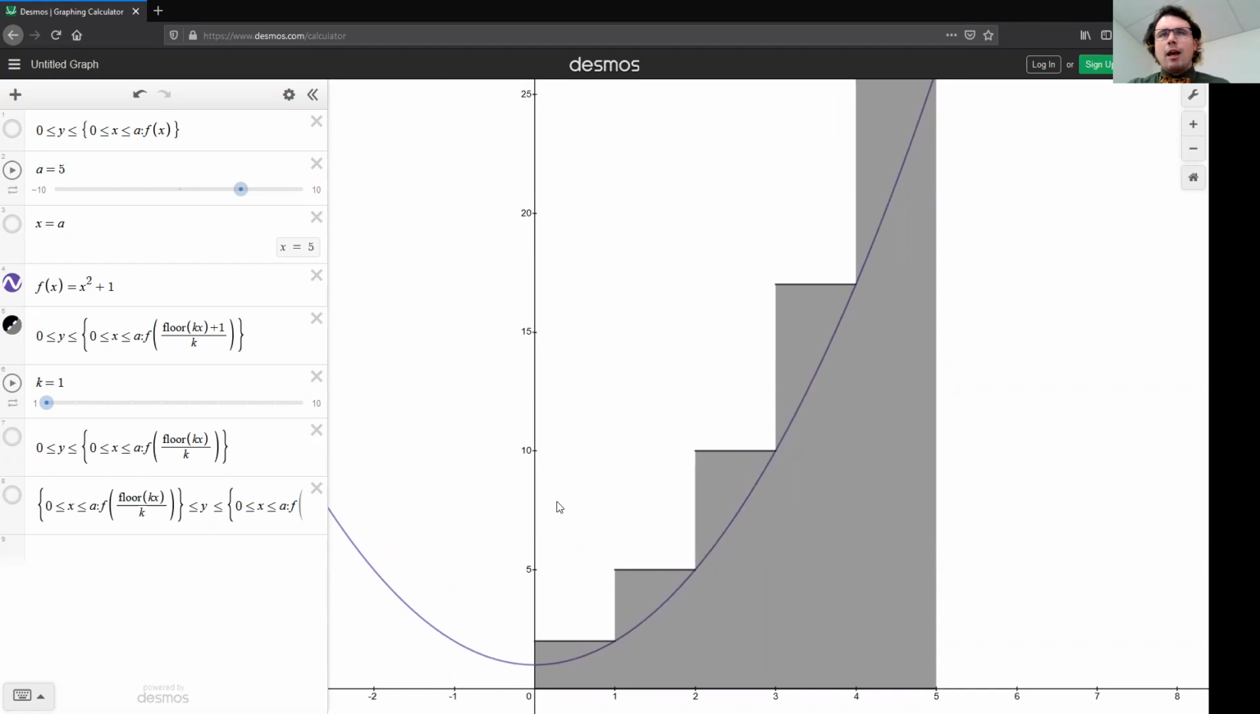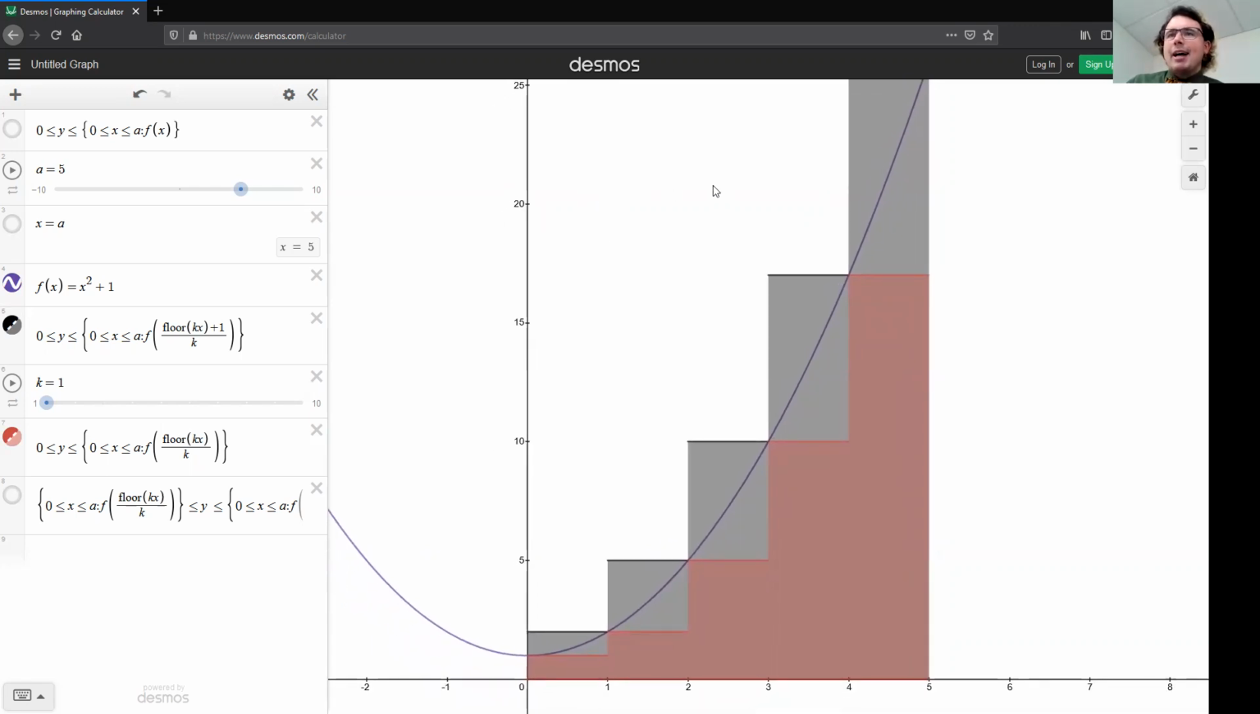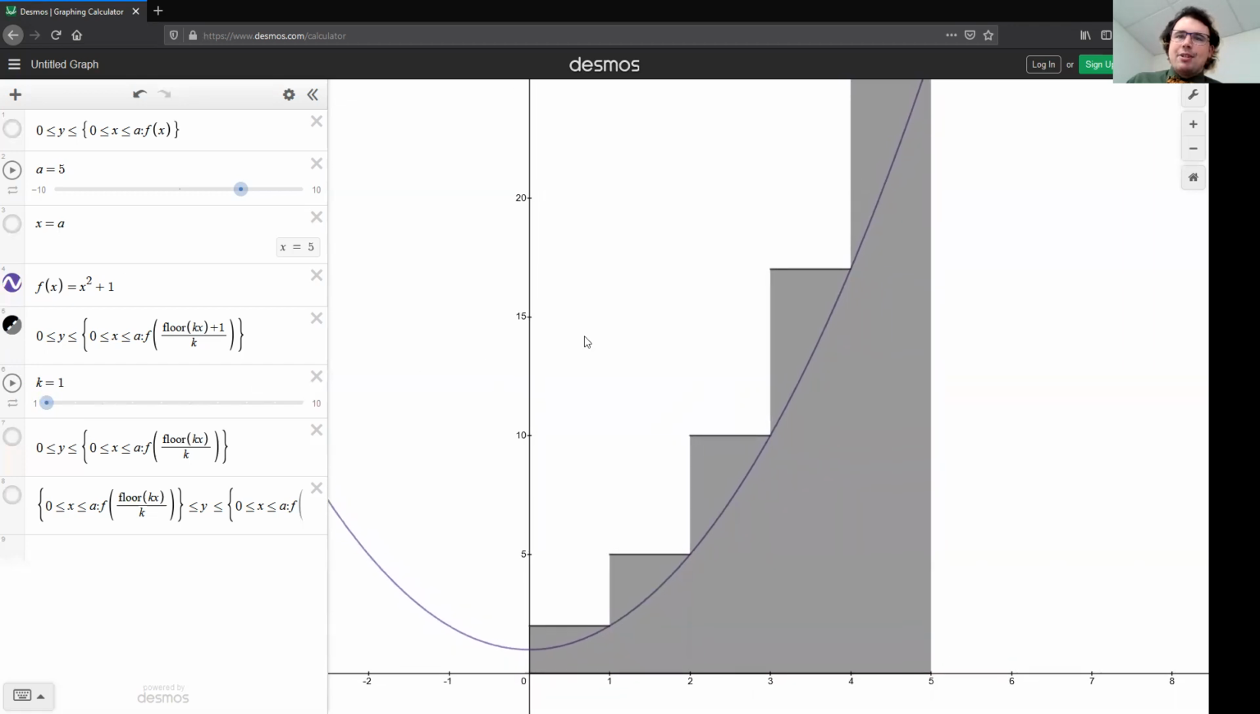So how can I nail it down a little bit better? Well, if I think about it, what I really care about here is, I want to make a good guess. So maybe I can get a better guess by shaving off this extra stuff, right? Maybe I can get a better guess if I have more rectangles.